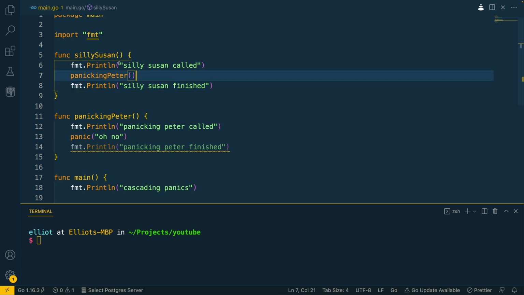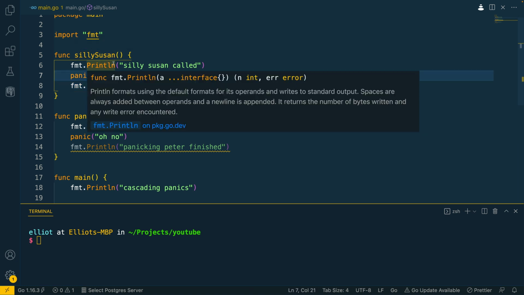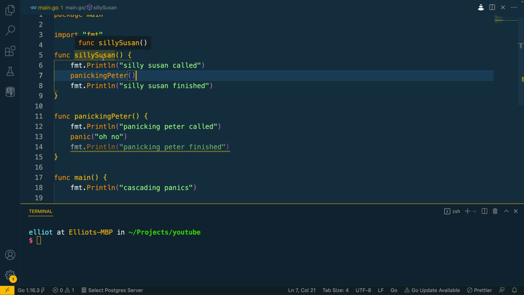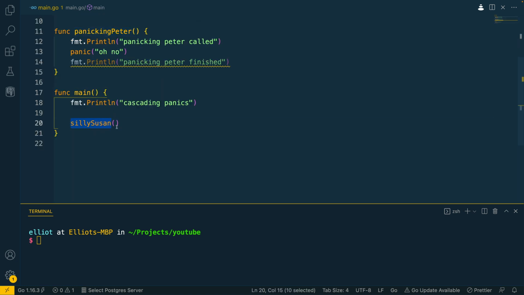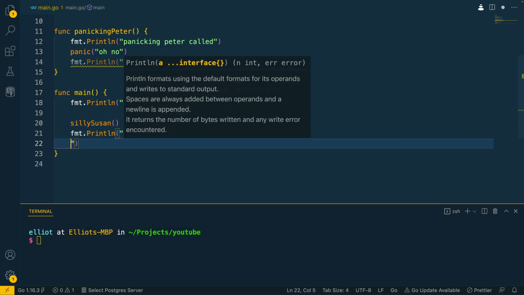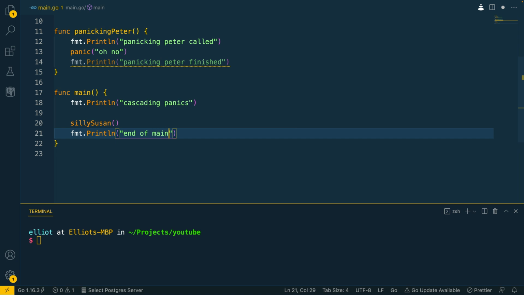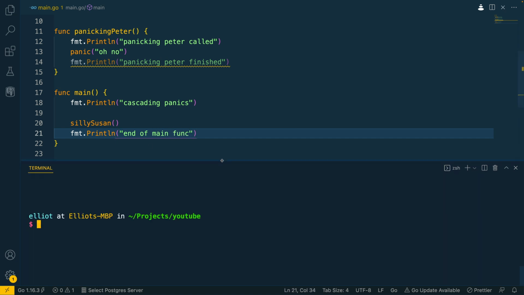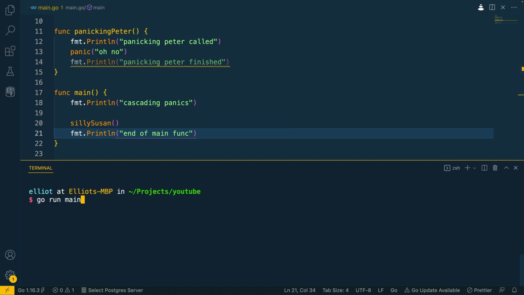And if we have any deferred functions within Silly Susan, these deferred functions will be executed. Now, in this case, we don't have any deferred functions. This will never be called. And this will then be treated as a panic within our main function. And we can see this by putting an additional print line, end of main func. Let's open up the terminal a little bigger and let's do go run main.go.